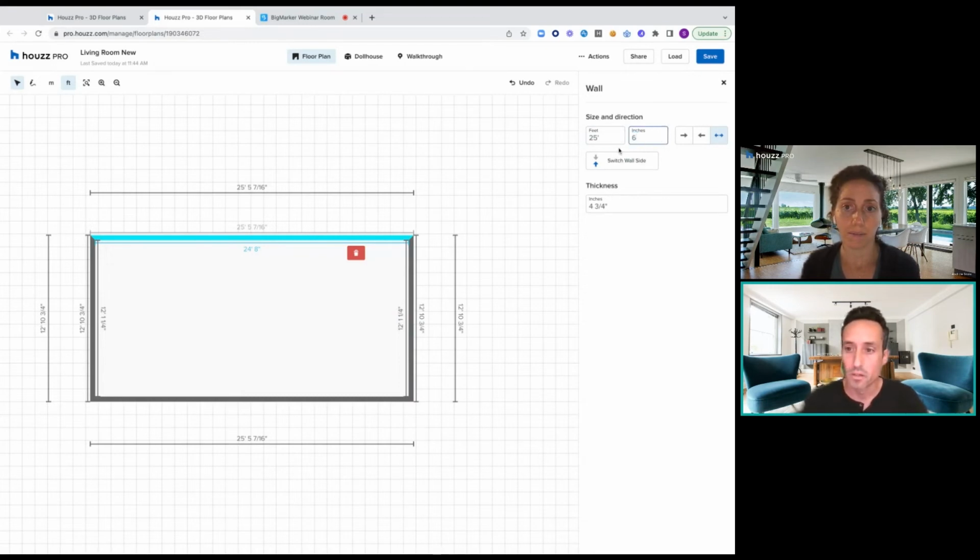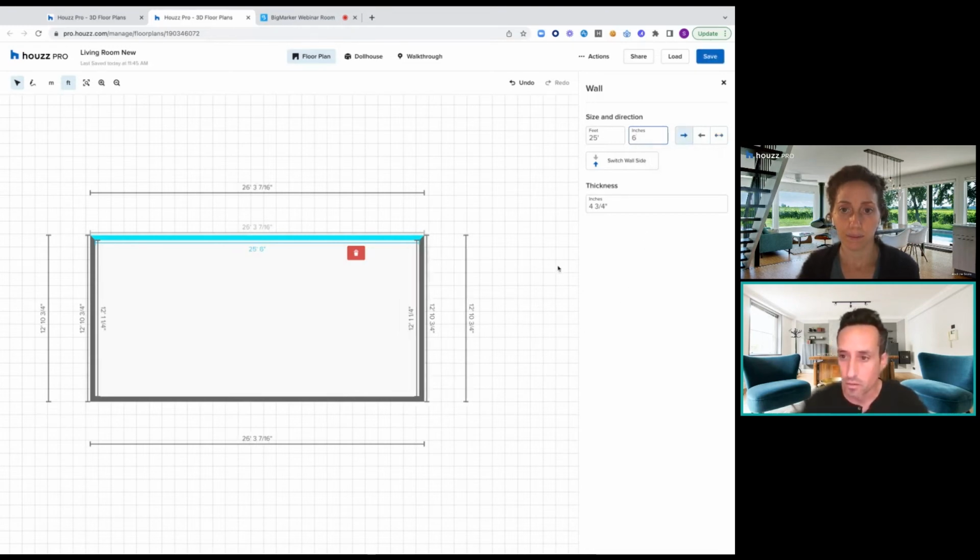You input that here, and now you basically tell the wall which length. In this case, we're increasing the wall length. So which direction do we want to increase it? If we want to push the wall to the right, we hit this arrow here. If we want to push it to the left, this arrow. Or if we want to essentially grow it in both ways, we hit this one. So here I'll choose, we're going to push the additional dimension to the right. And you'll see that adjusted to 25 foot, 6 inches.